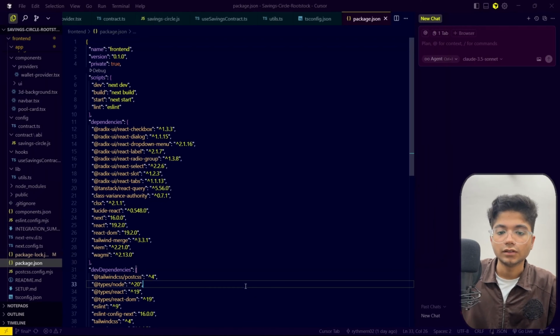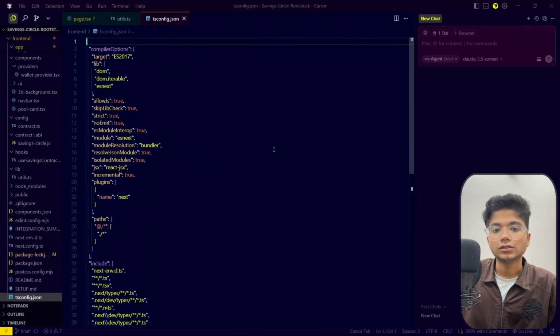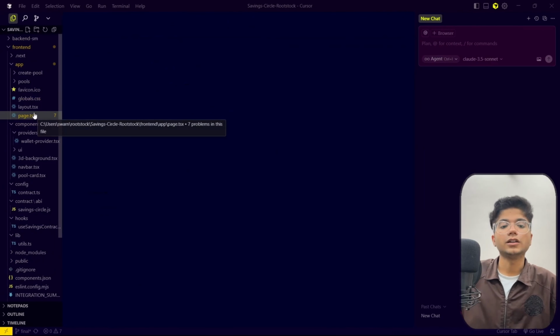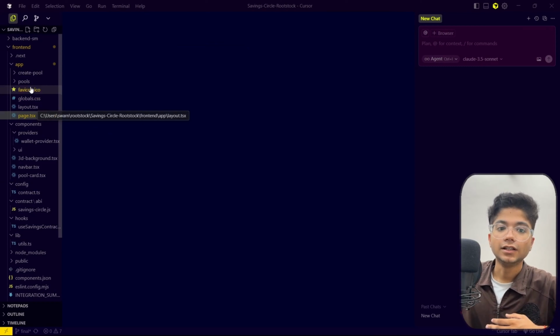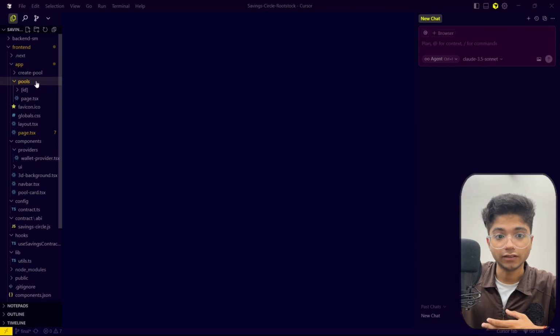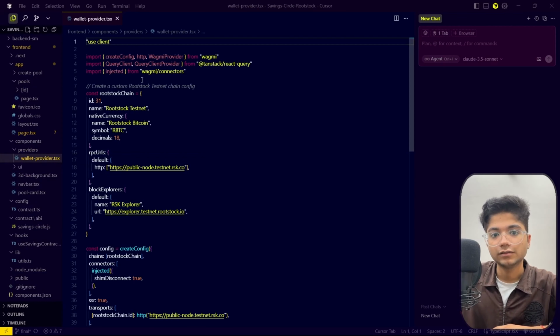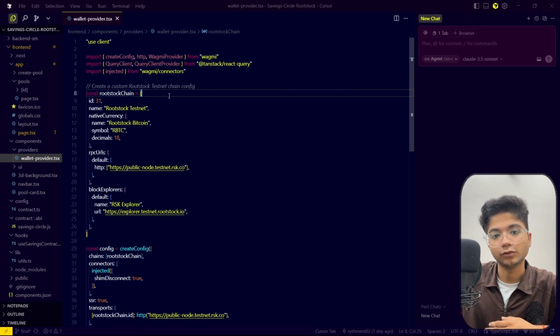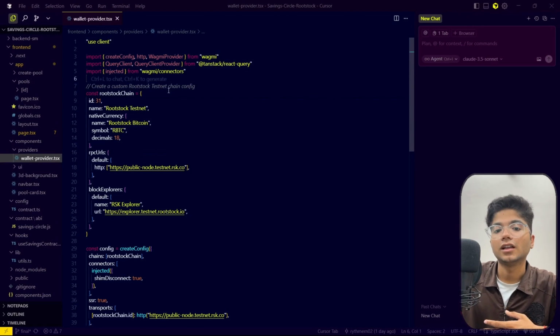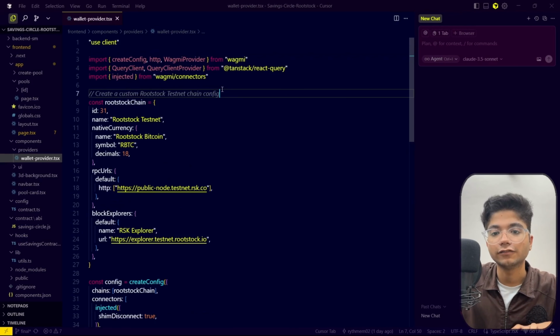Okay, it's active. Now, first of all, let's go through the code line by line and understand what it basically does so that we can make it ourselves. First of all, we need to head to providers, which basically sets up a wallet connection with MetaMask. Now in this wallet provider, first of all, we are importing createConfig, http, and WagmiProvider from Wagmi.